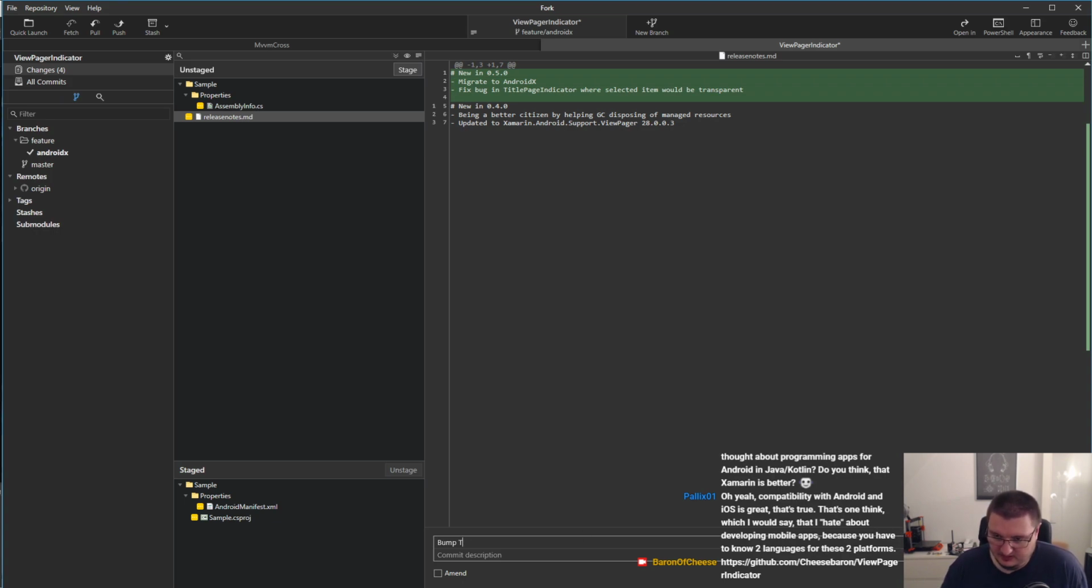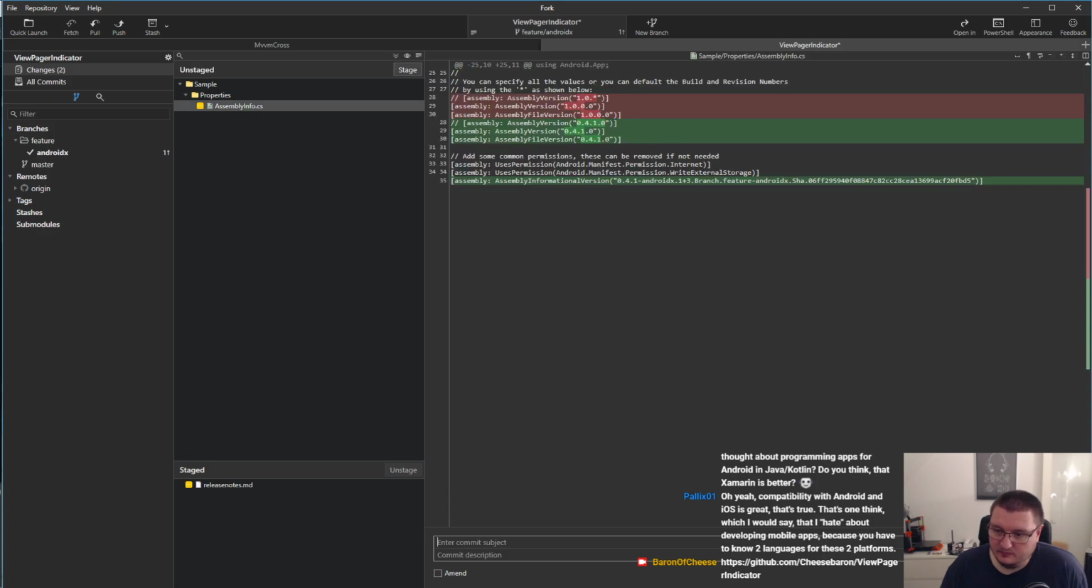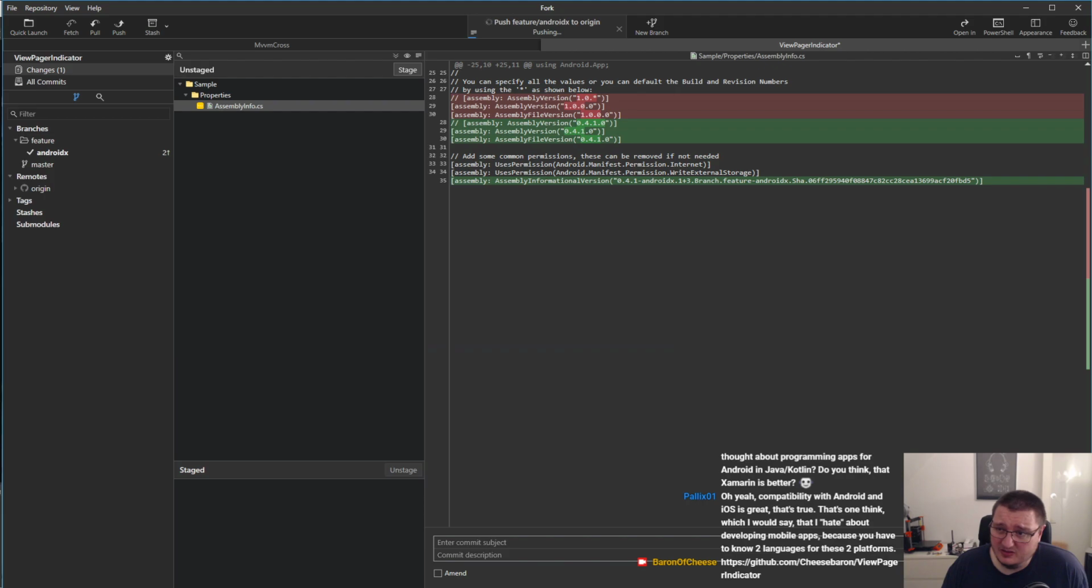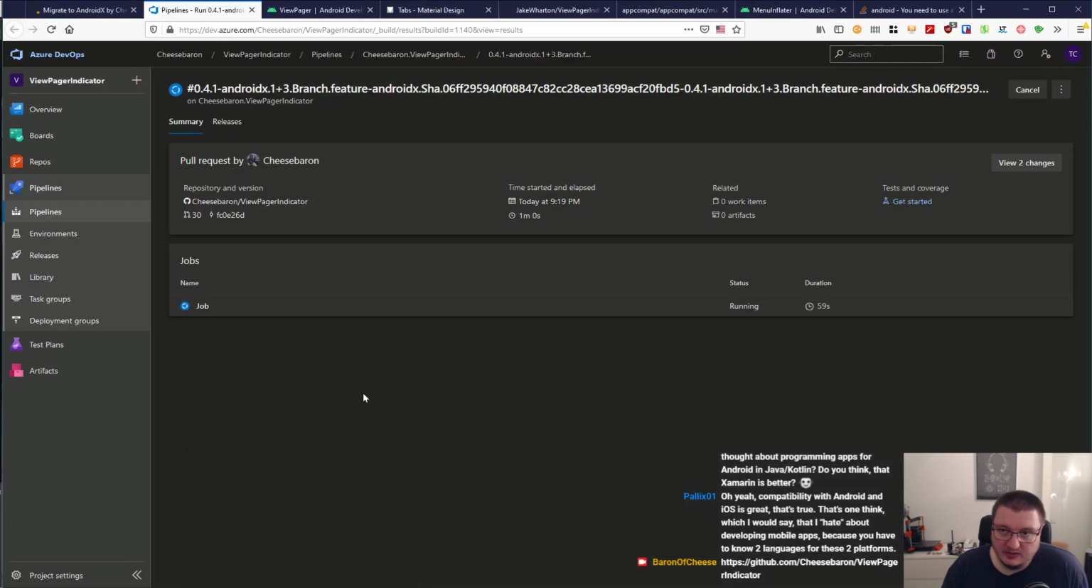Target framework, not abbreviated. So target framework. Update release notes. Assembly info file is not important. Let's see if it becomes happy about that.